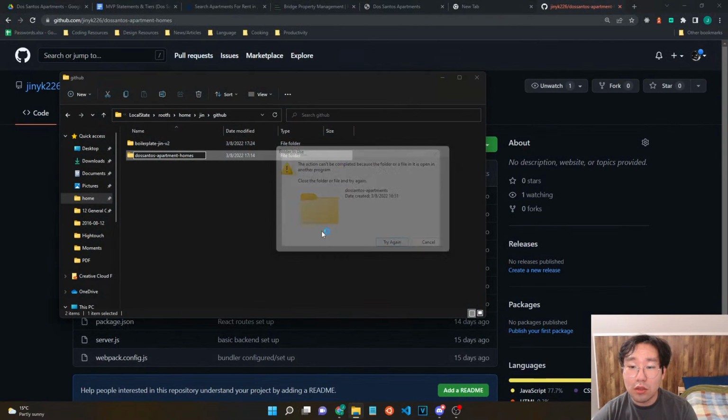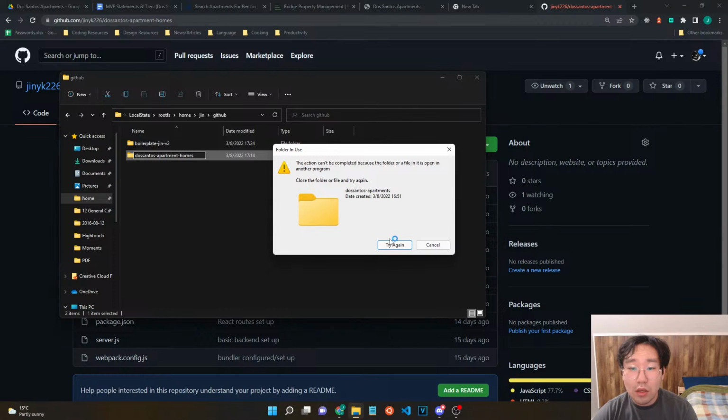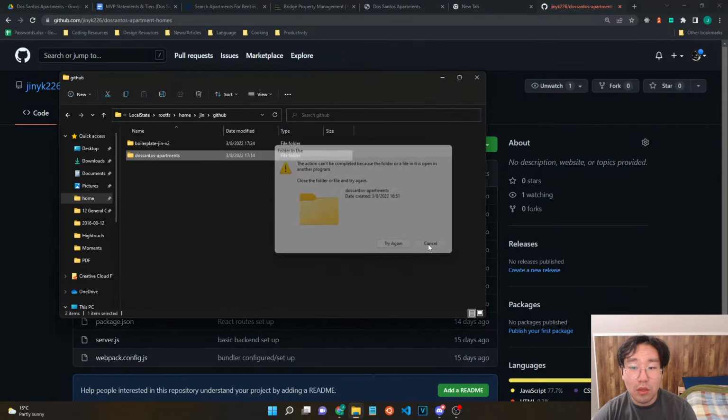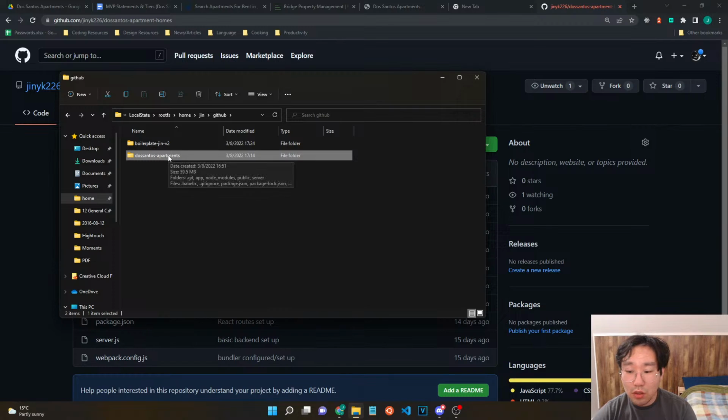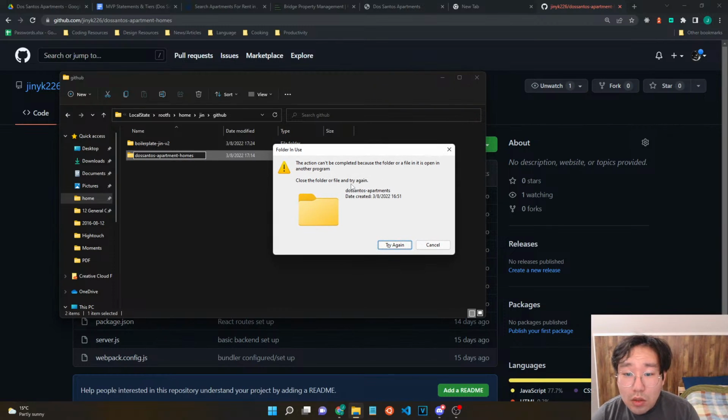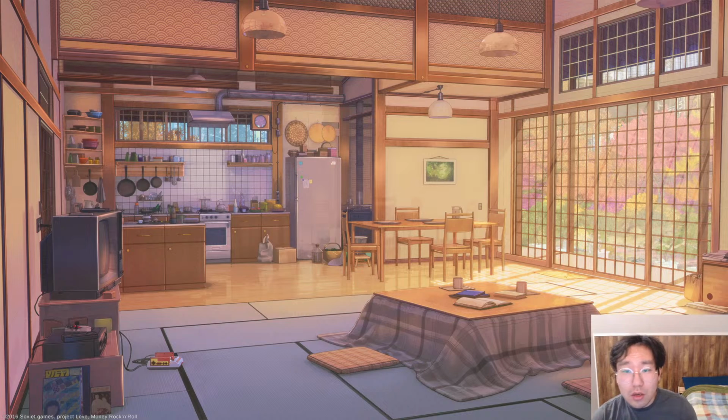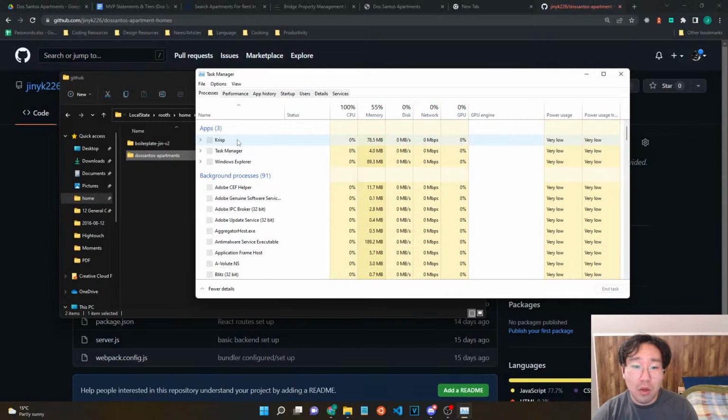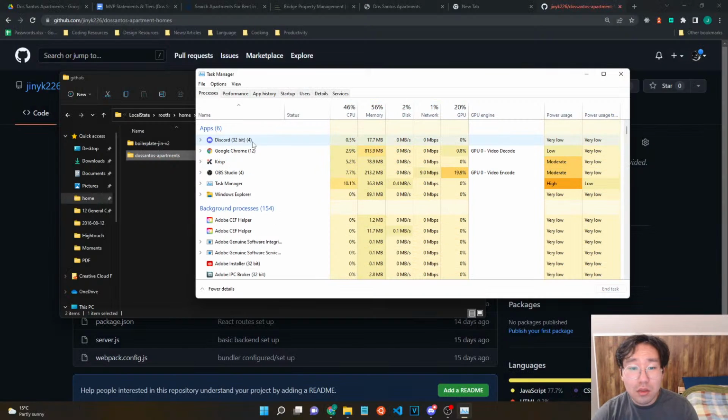Let's close out of this. Try again. Okay, let's try one more time. Does not look like it's working. Apartment homes. Section cannot be completed. Open another program. Let's go ahead and open up Task Manager. Let's see if there's something running that might be stopping us.